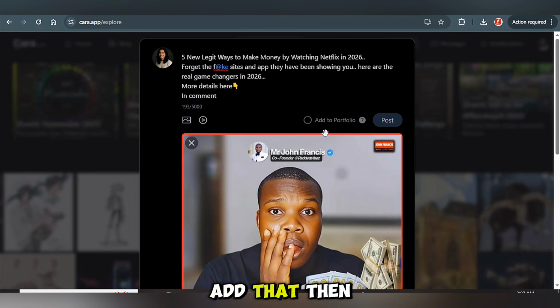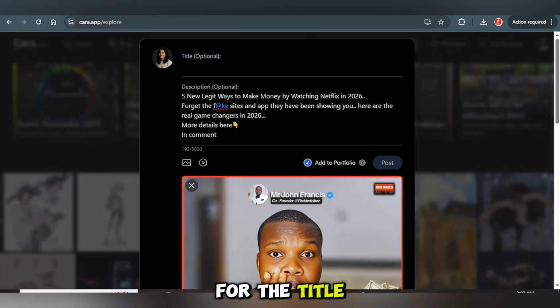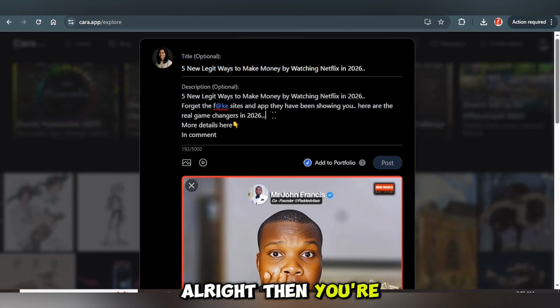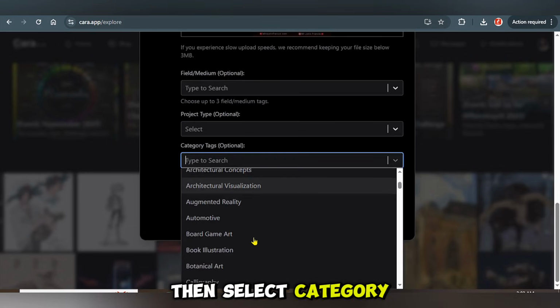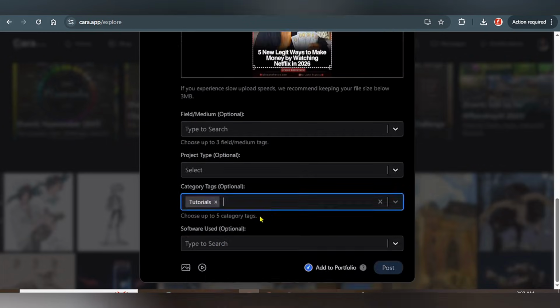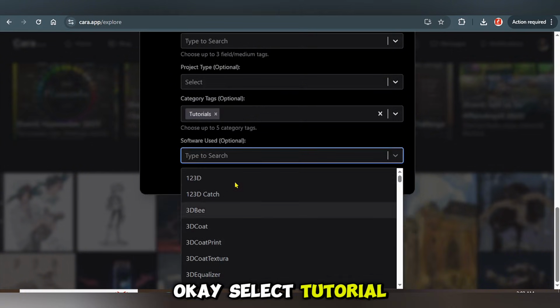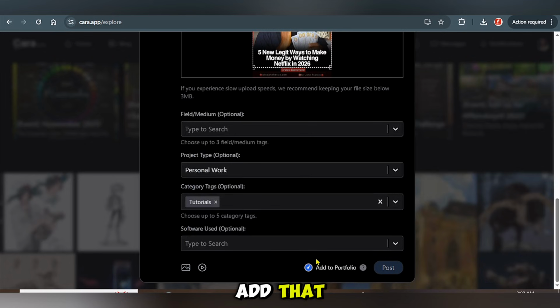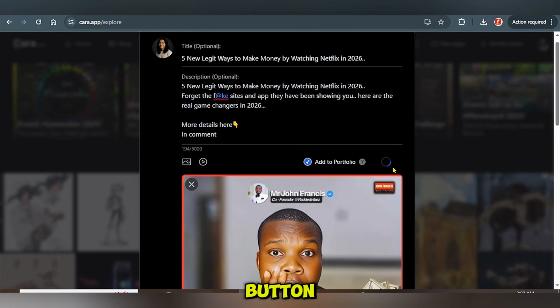Once you add that, then for the title, you select this, copy it and paste it here. Then you're telling them to check the comment. Let's select category right here. Select tutorial. You can select another thing right here. Once you add that, the next thing you need to do right now is simply click on this post button. Remember, there's no link right here, but our image is showing.